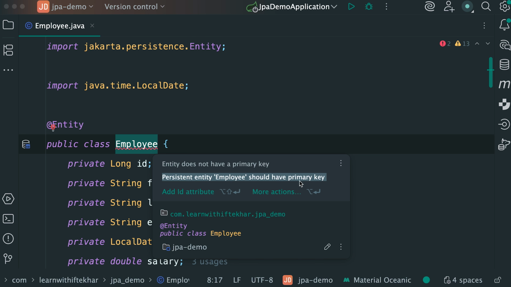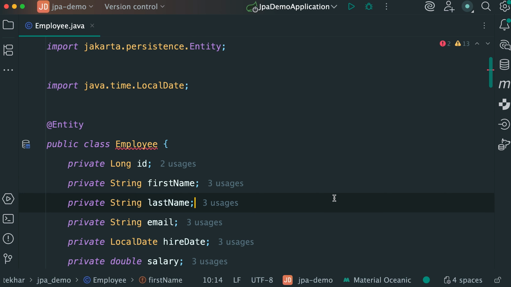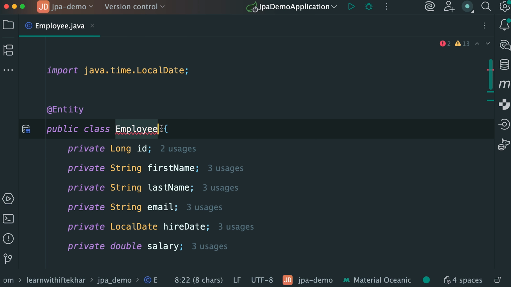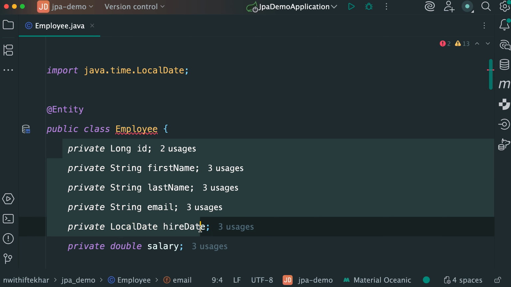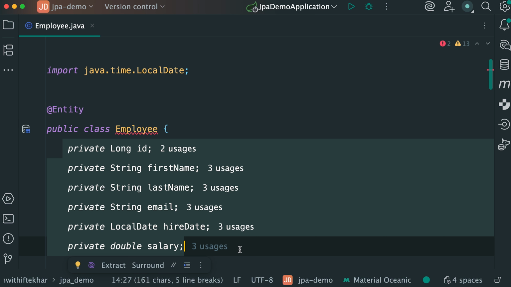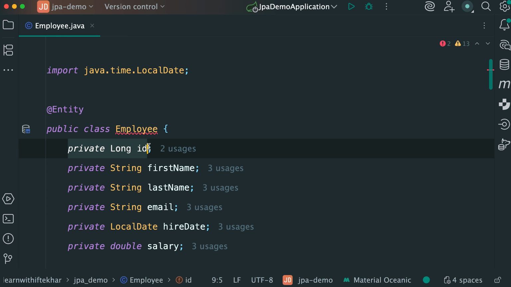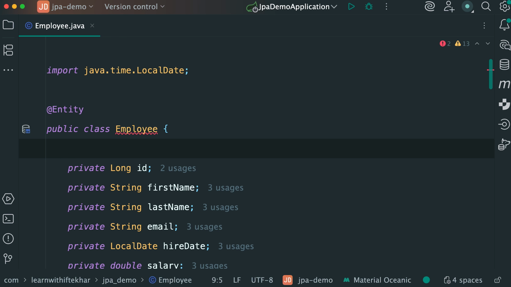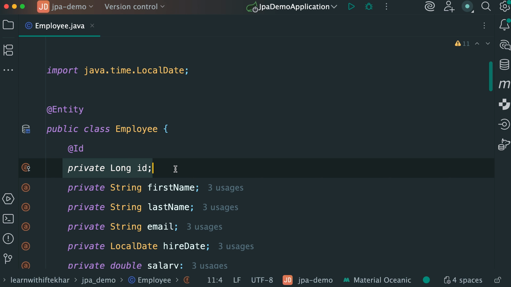What does it mean? Every database table must have a primary key. Since this Employee class will map to an employee table in the database, we need to specify which property of this class will act as the primary key. We have already defined the properties of the Employee class, but we have not designated any of them as the primary key yet. Here, I will make this id property the primary key of the Employee class. To mark this id as the primary key, we need to annotate it with the @Id annotation. This tells JPA that this property will act as the primary key. Once we add the annotation, the error is resolved.